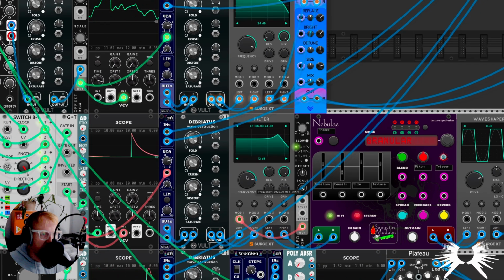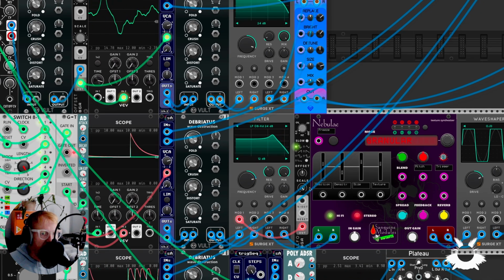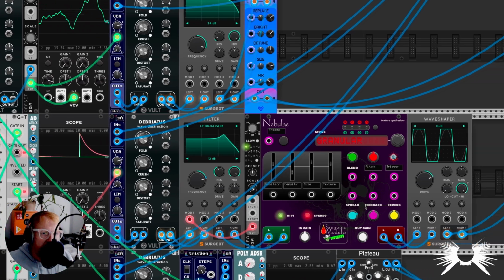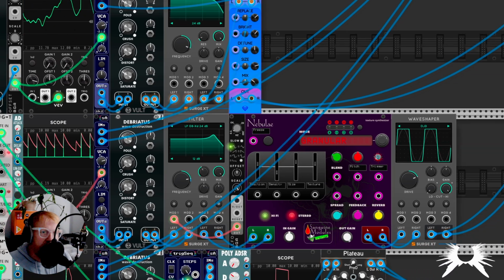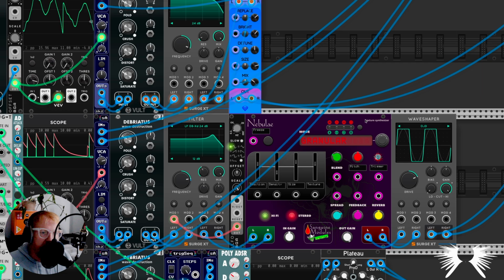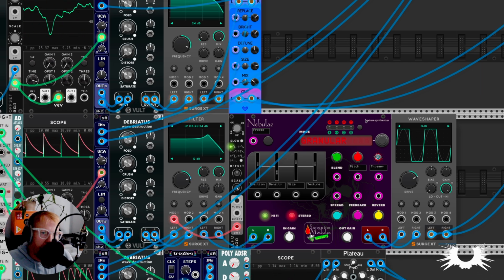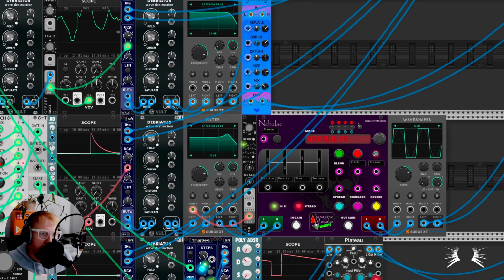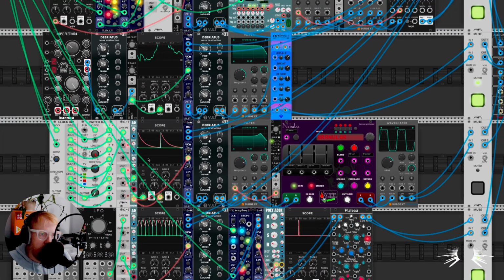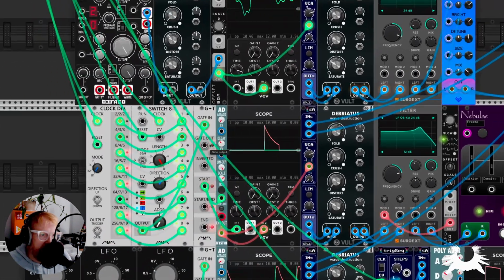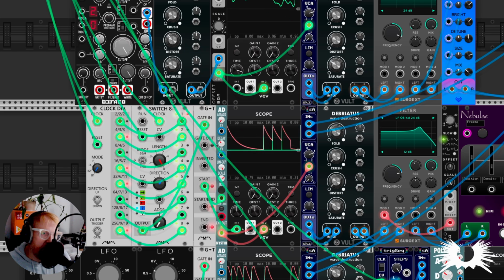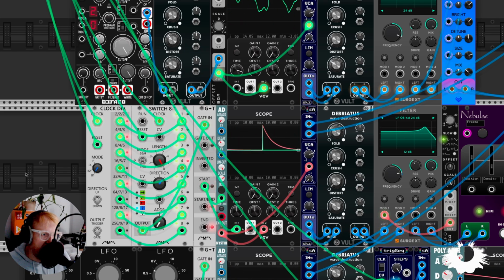Got a little bit of modulation on this filter, courtesy of this LFO. And we're going into Nebulae from Sanguine Modules, which is Clouds, basically. But I really like this technique because it's random, but it's clocked. It's just clock divisions.